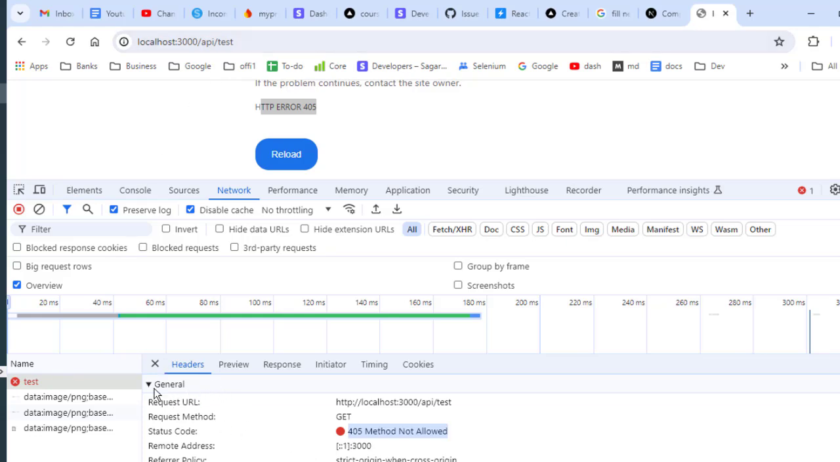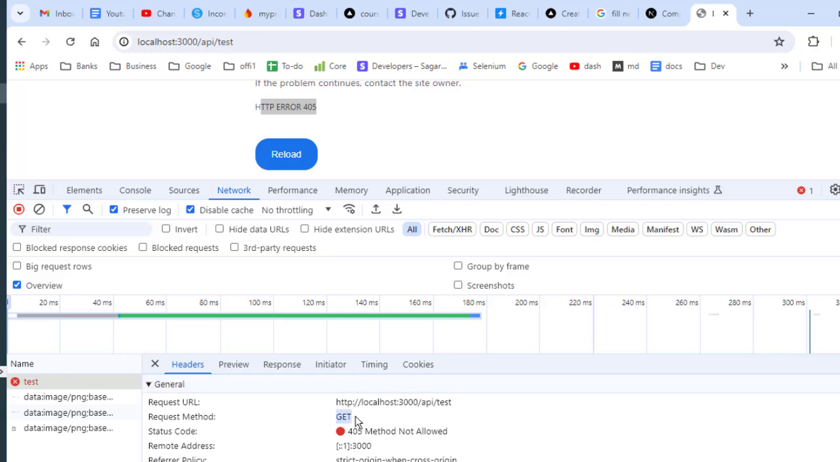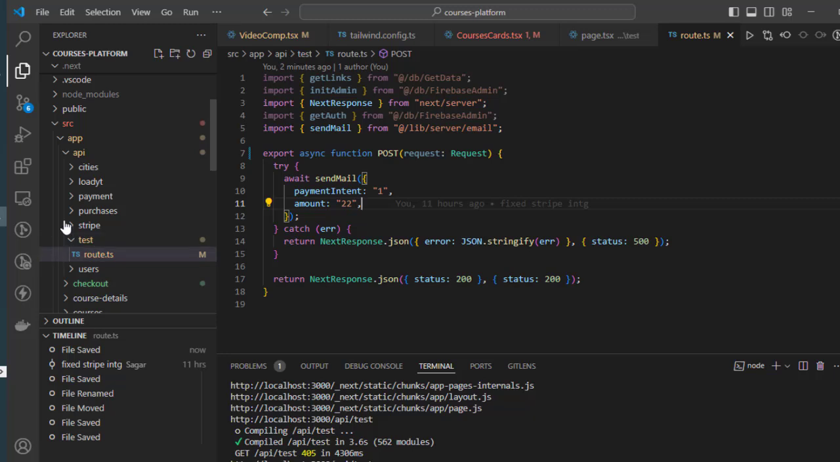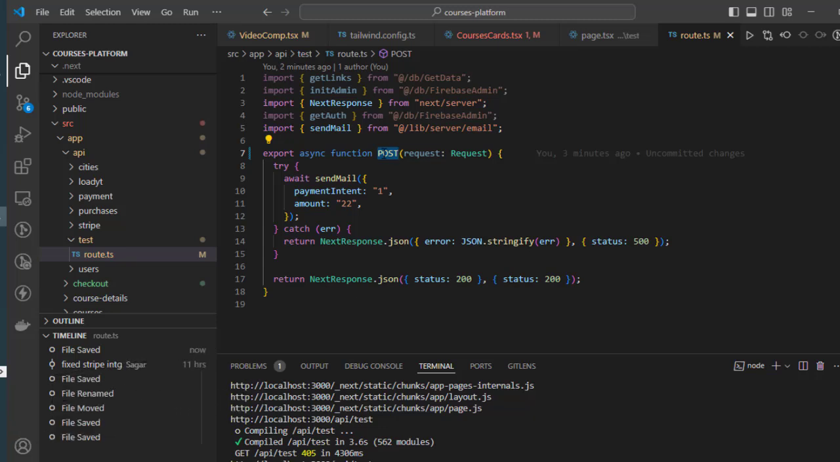So if you look at the headers, you can see here that I'm sending this GET request, but if you look at the implementation of this endpoint, this is the endpoint, right? api/test, and here you can see that instead of GET, I am handling POST requests, and that's why this error is coming. So simply you have to put GET over there.